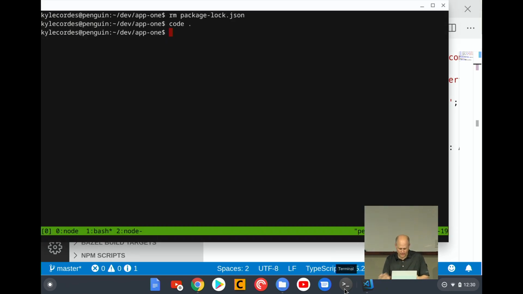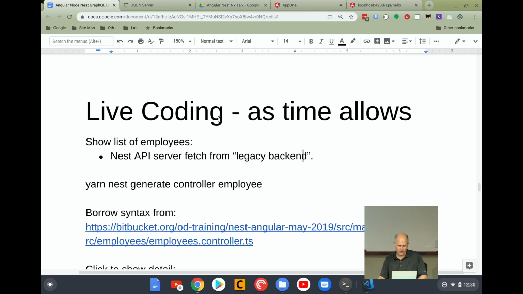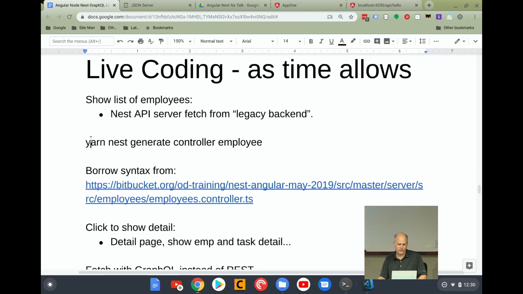Okay, so to not spend too much time, we will look at the command. I pasted the command that I know works, so I can talk through it in huge print before I run it. So yarn nest is my way of running Nest without a global install. Generate is a way of calling a schematic. Controller is the name of the schematic.